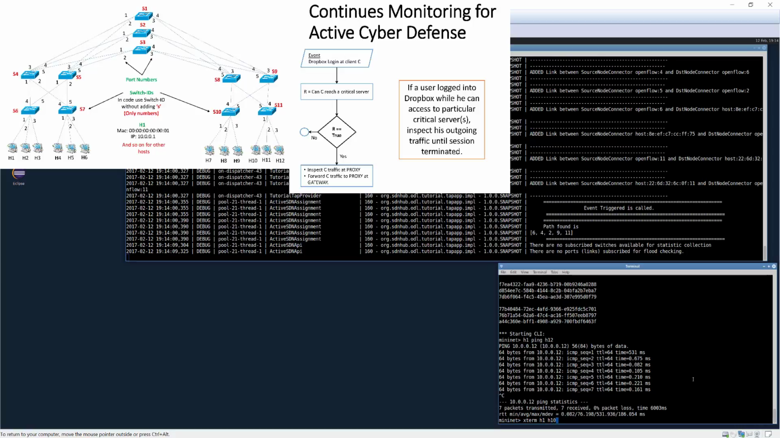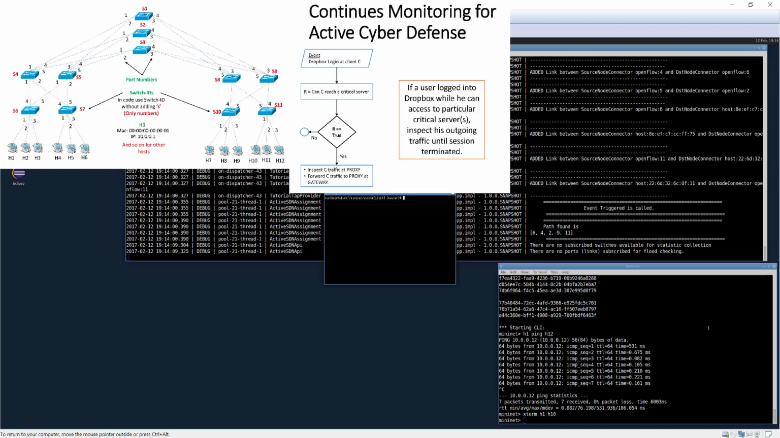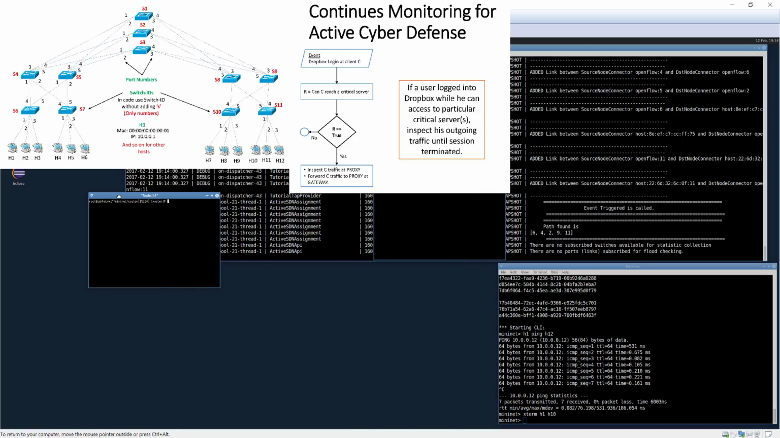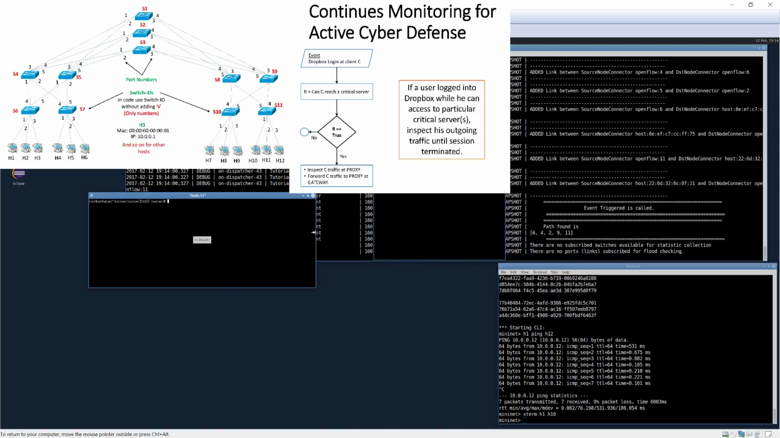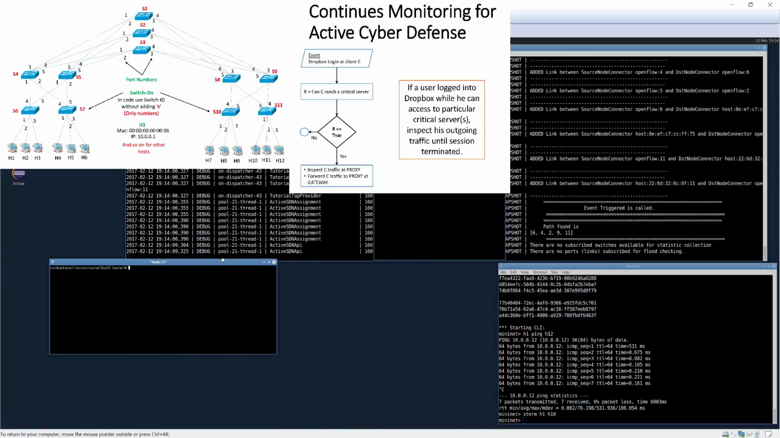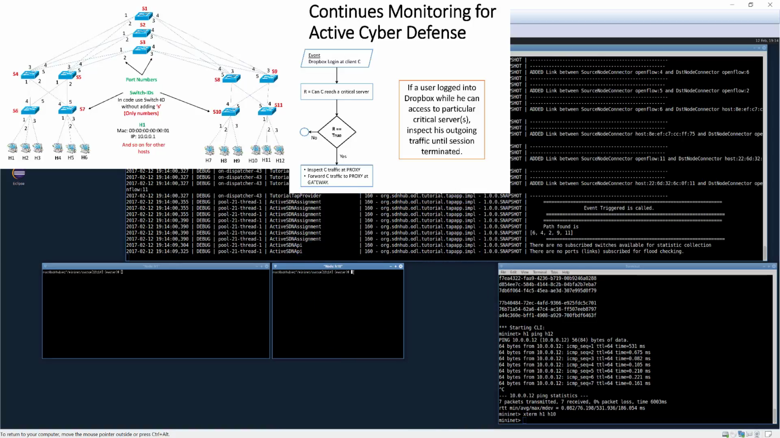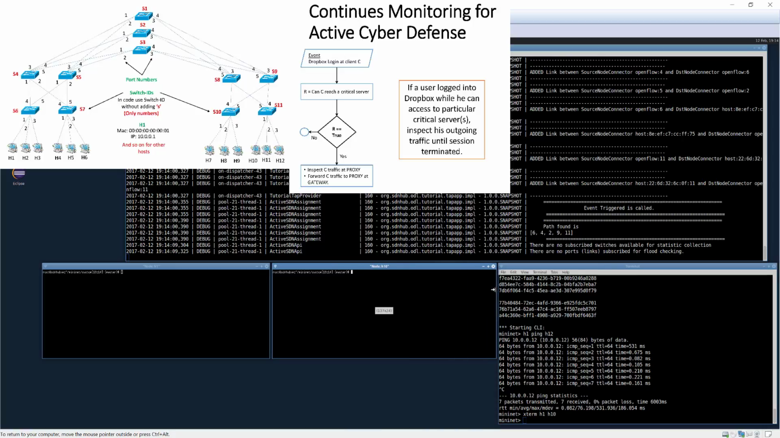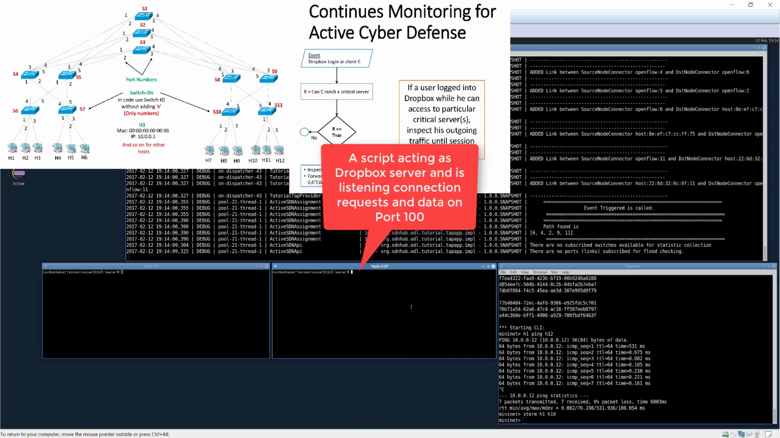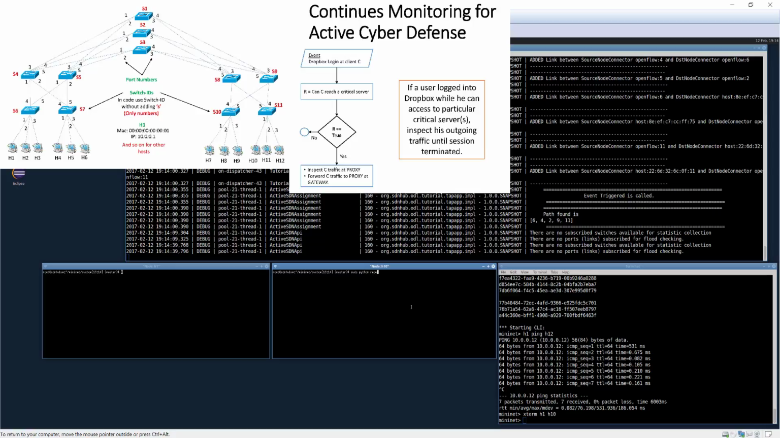Now we create two external windows, one for malicious host H1 and the other for our Dropbox server. We create two Scapy based scripts, one for the malicious guy and the other for Dropbox. So the Dropbox server script basically listens on port 100 for any incoming connection and then it displays the payload that it receives in this connection. So first we run this script on our host, which is acting as the Dropbox server.